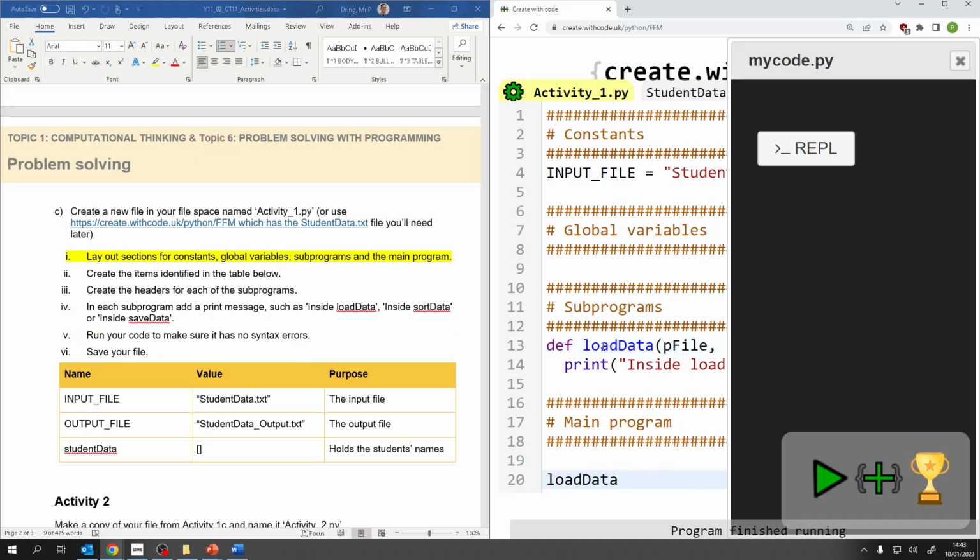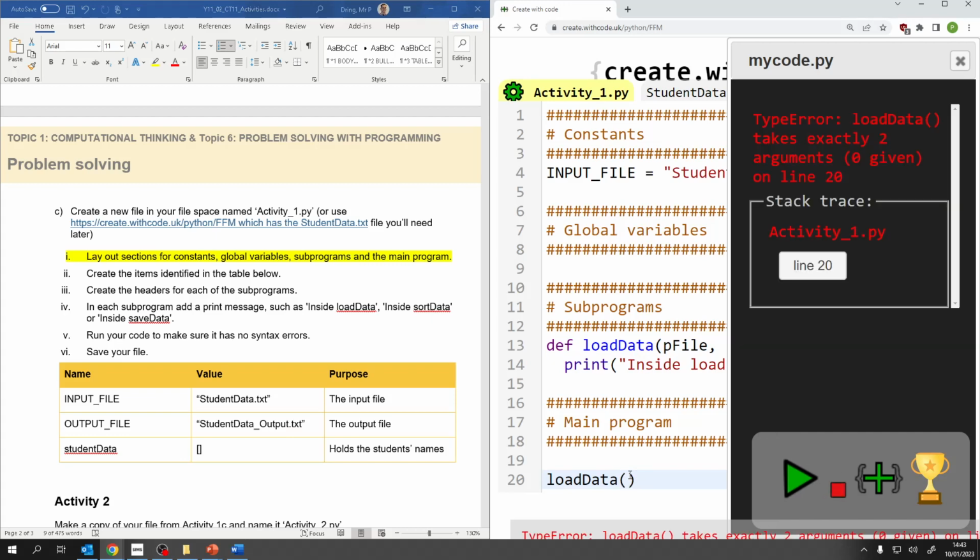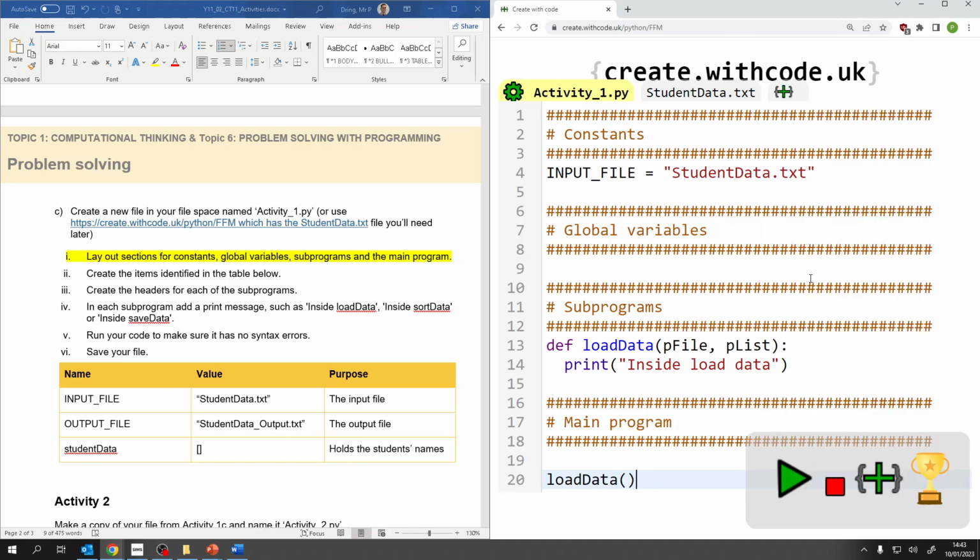So we've had the right answer. Nothing happens because we're not calling the subprogram. I've got the subprogram's name, but it is not calling it. If you want to call it, you've got to put the brackets. But now we've got an error because load data expects 2 arguments, and I've given none. What on earth does that mean?